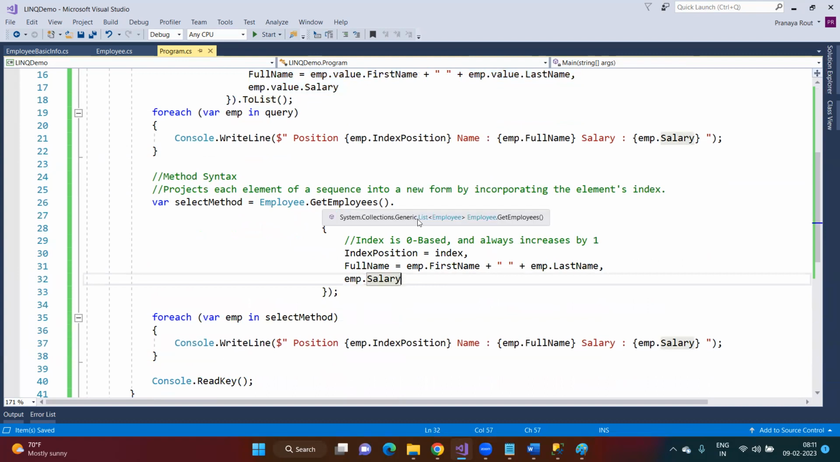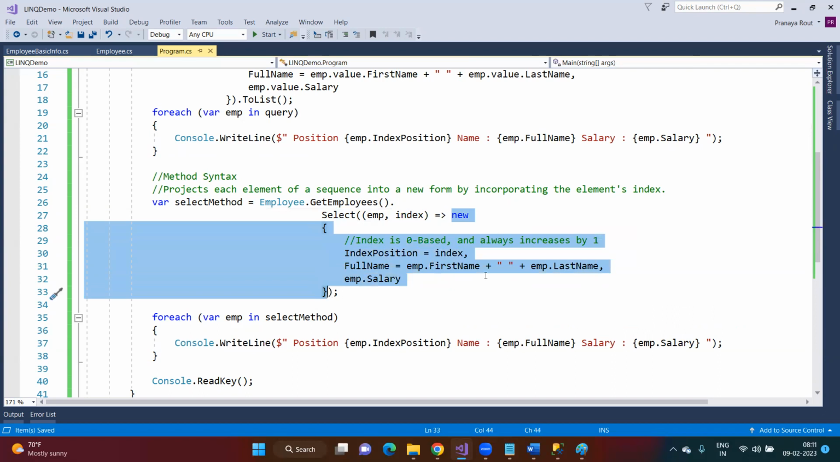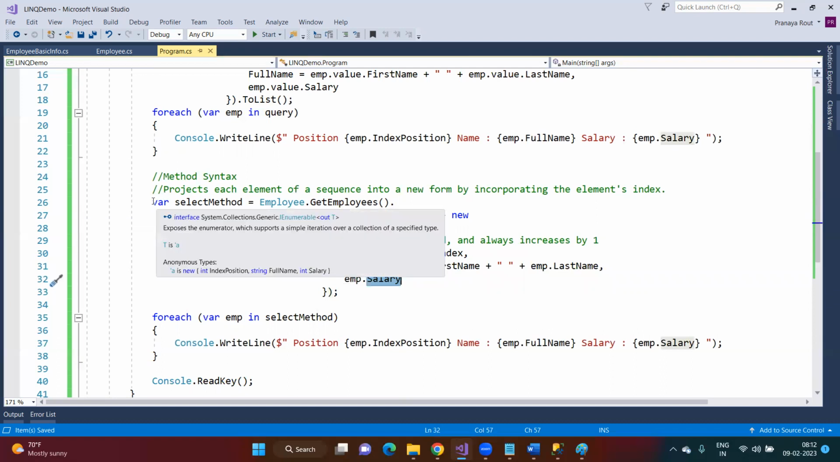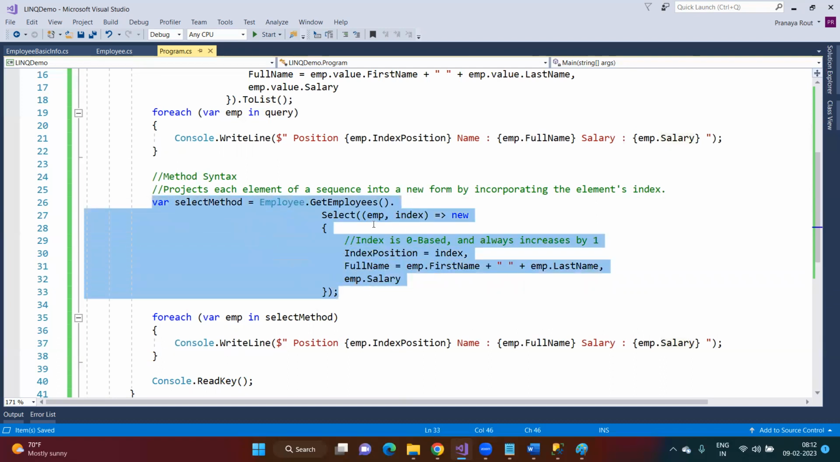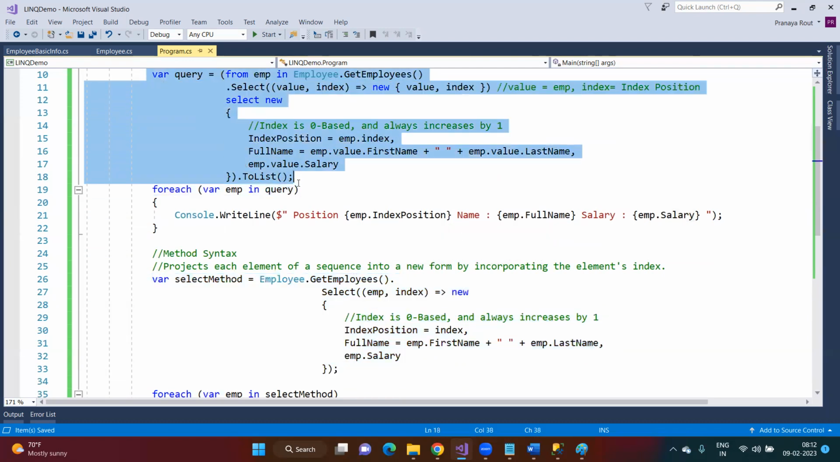And using method syntax, it's very simple. What you need to do is use the select method and pass two parameters. The first one is employee, the second one is index. I'm projecting the output to an anonymous type, with a simple index, which is nothing but the index position, and employee.firstName, employee.lastName, and employee.salary. In this case, I feel this method syntax is much easier than the query syntax.